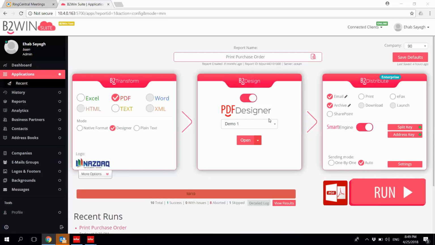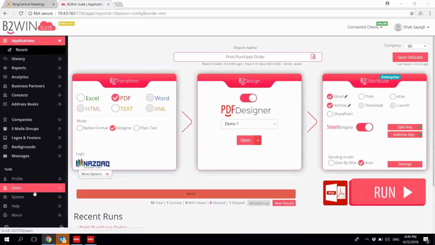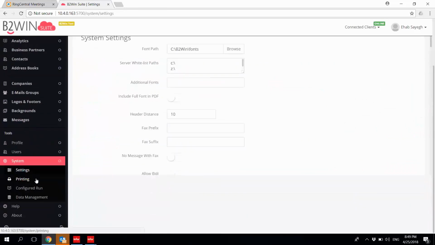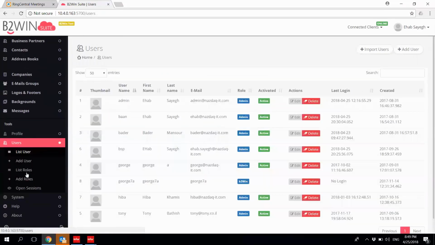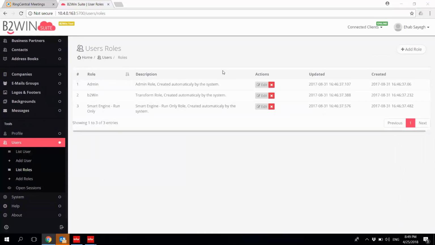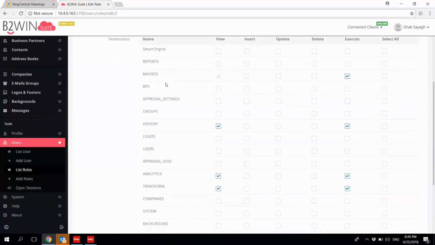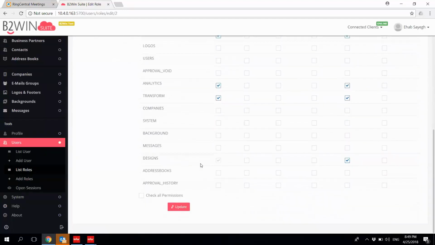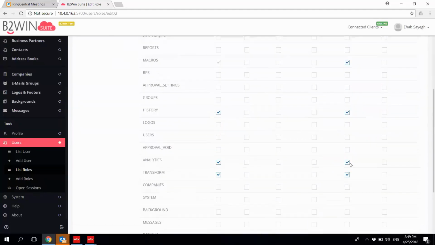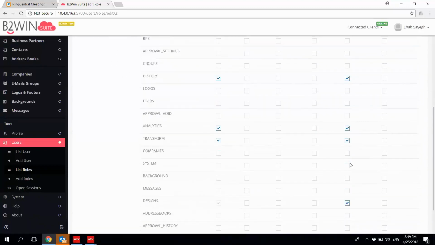We have roles. Let me go here to the roles on the users. You have a list of roles. We have an admin role that has access to everything. There is a B2Win role and there's a Smart Engine role. If I go to edit the B2Win role, you can see here they do not have permission to run the Smart Engine at all. On the design, they can view and execute, but they cannot change, update or delete unless you change the role for them.